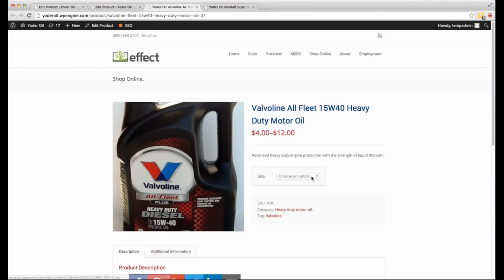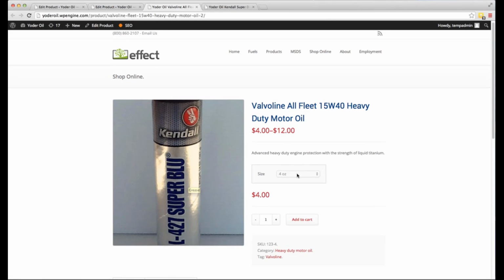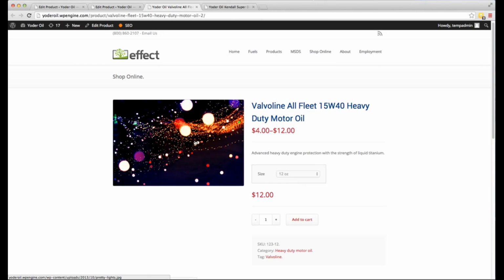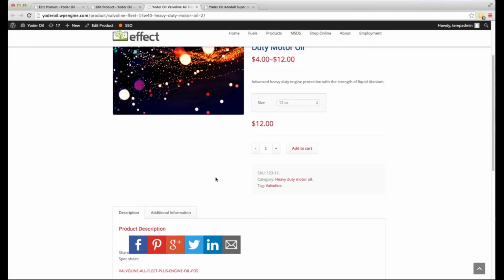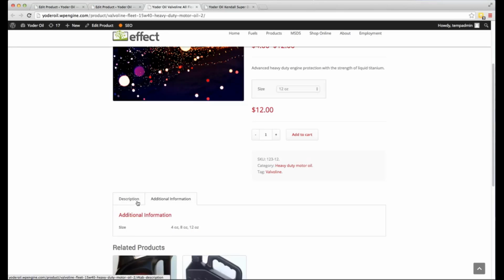So let's choose a 4 ounce. Okay, and I set this image as the 4 ounce, so that's why it's switching over like that. And for 8 ounce I didn't have an image, so that's using the default one again. And for 12 ounce I had this crazy image. So there it is. Here's my long description and my additional information.